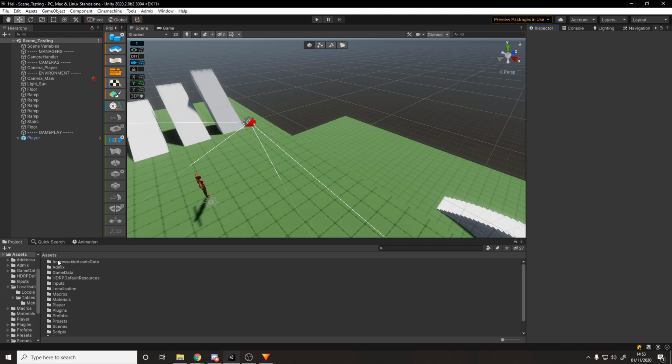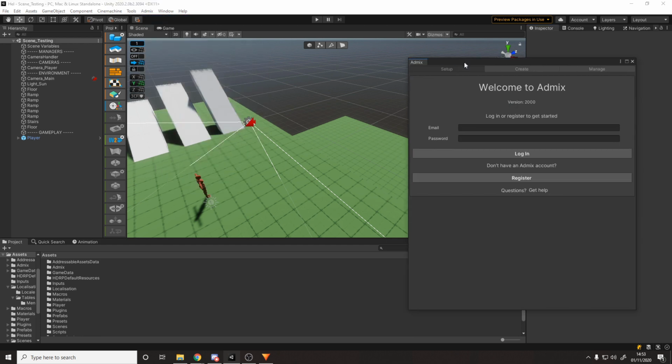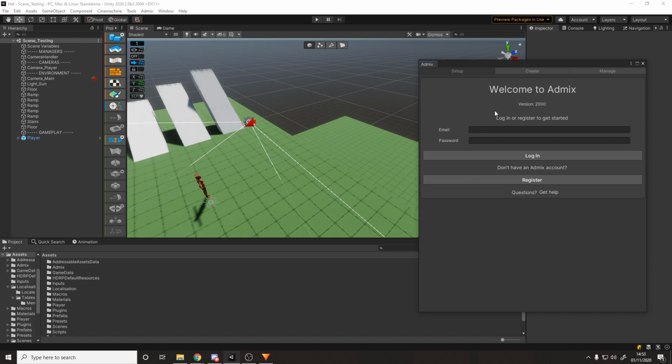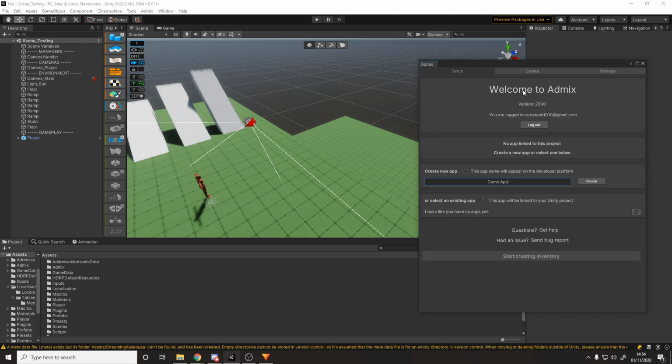Once it's done, you'll notice you have the Admix folder in your assets. And up here on the toolbar, you have an Admix option. And we can click that and hit Open Admix. That'll then get you to sign in with Admix, so go ahead and enter your email and password and log in. Once you're done, it'll say welcome to Admix.